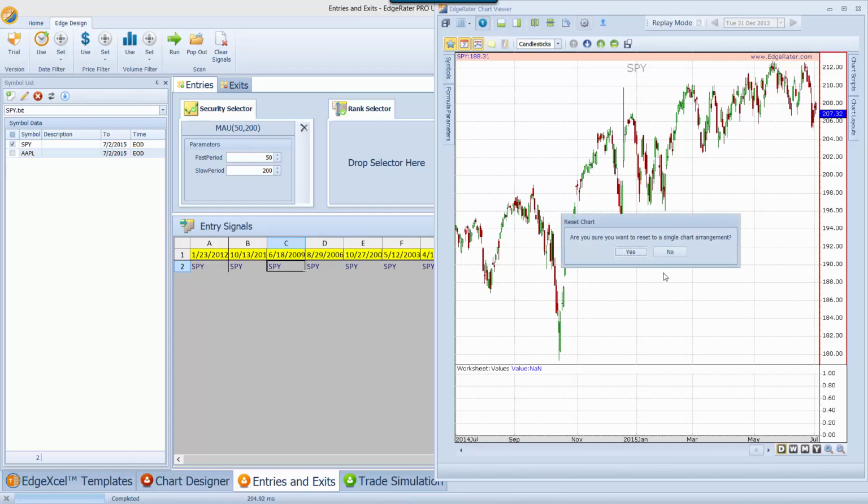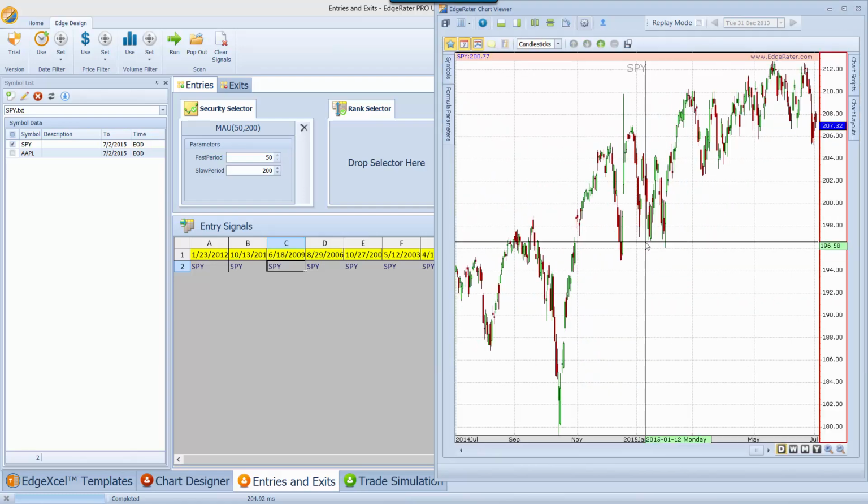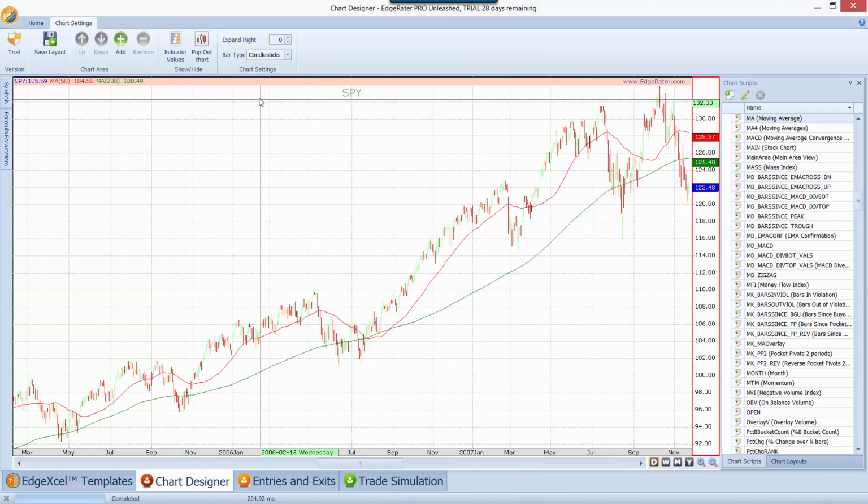I'm going to set my chart back to a basic nothing on its chart, just so that we can put a couple of indicators on here. Even though I put the indicators on in the chart designer, I didn't save it as a layout, so it's not going to be available as a chart layout here. So I could go back and save it as a layout and then load it in here. Why don't I do that? That makes a lot of sense.